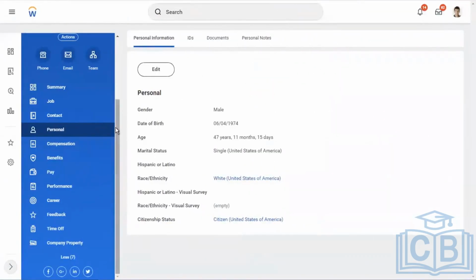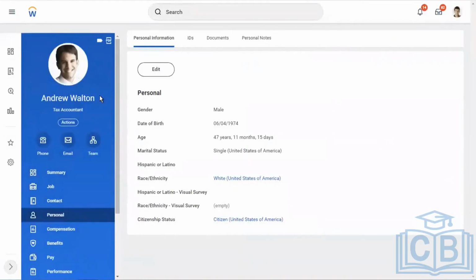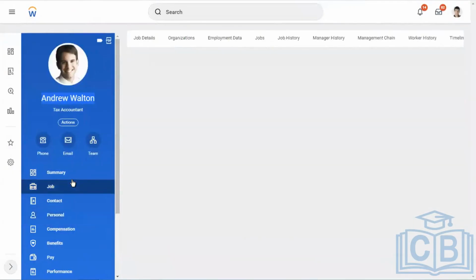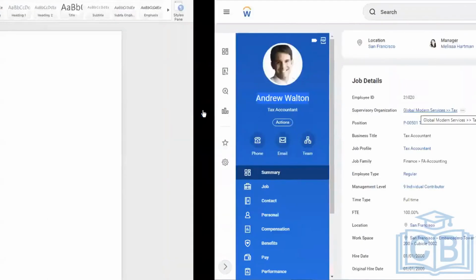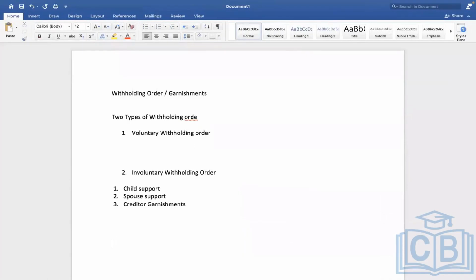Assume we have an employee called Mr. Walton. Now he is working for a company, Global Modern Services, where I can see that information. Global Modern Services is the company he is working for under the tax department. Now let's take a scenario. Mr. Walton is working with Global Modern Services. Who is the employer? The employer, the short form Global Services.